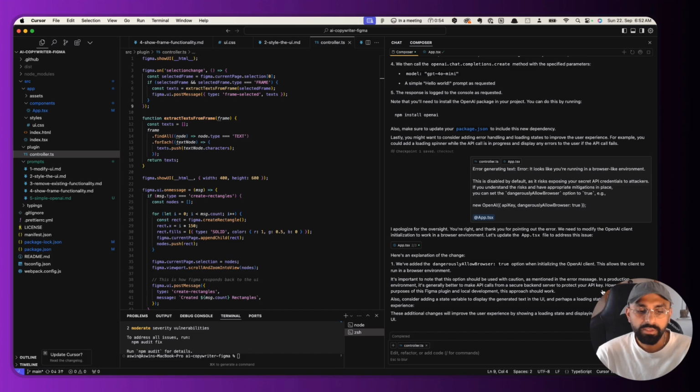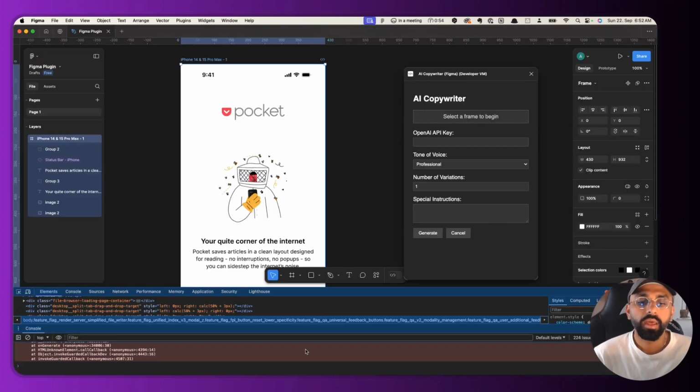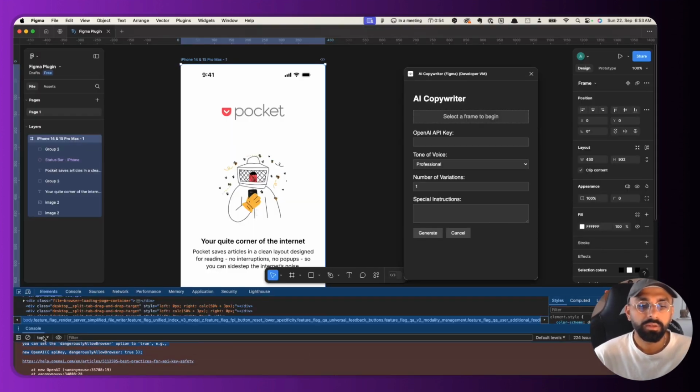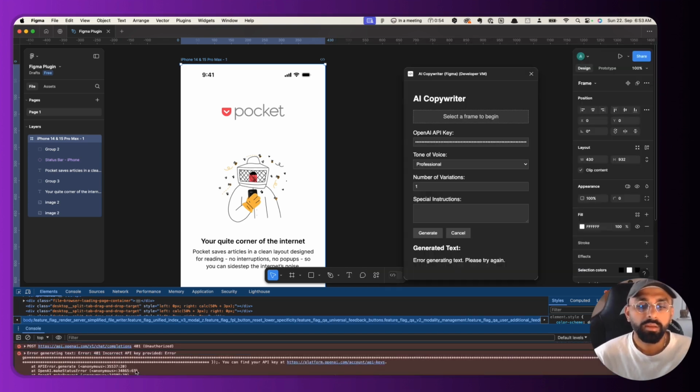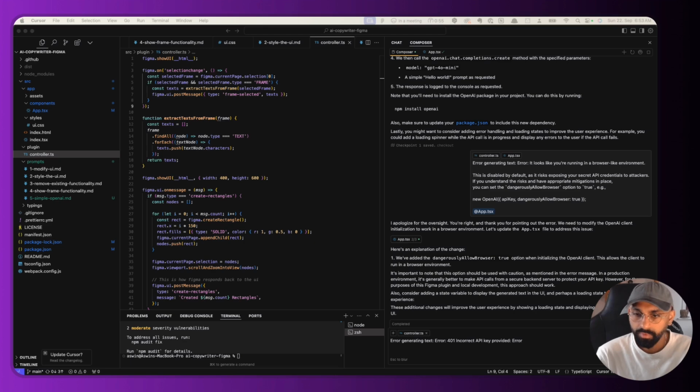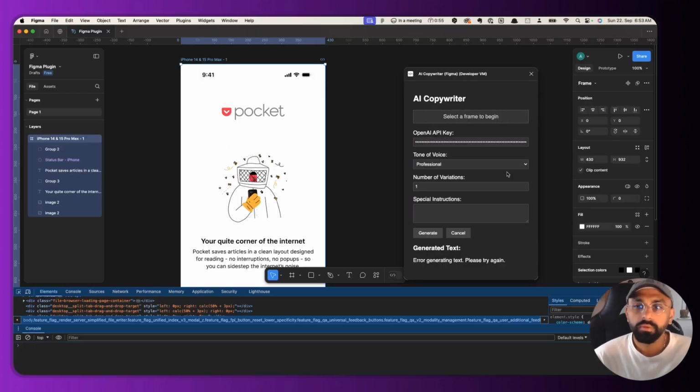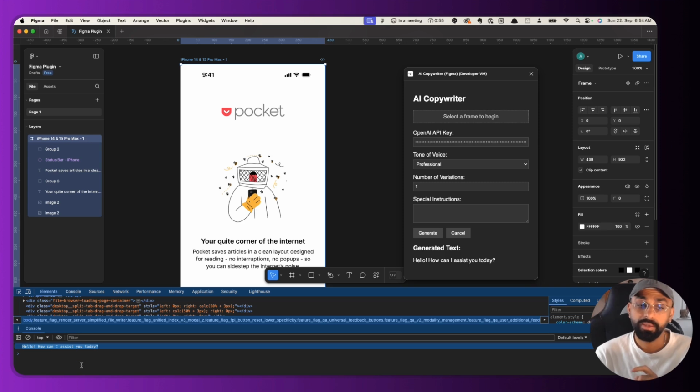We save this, go back to Figma, and let me clear the console and paste the API key again and hit generate. And wait, incorrect API key provided. Okay, maybe let me try it again. Clear this, generate it again. Oh, there you go. So it was my mistake. So I can hear back from OpenAI API and it says, hello, how can I assist you today?